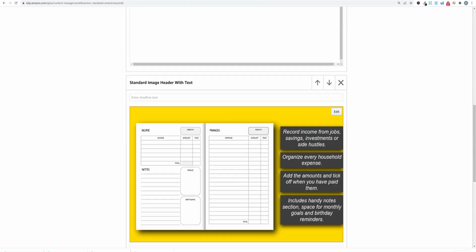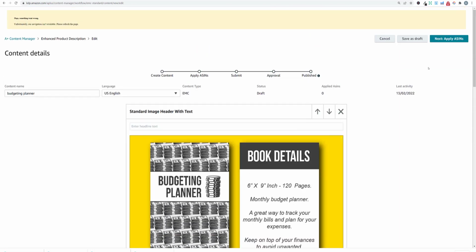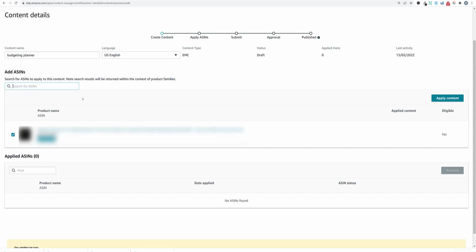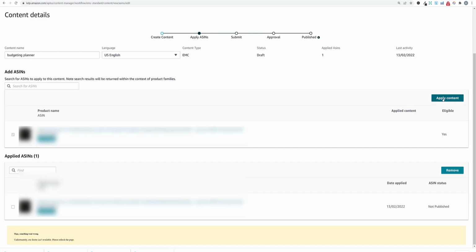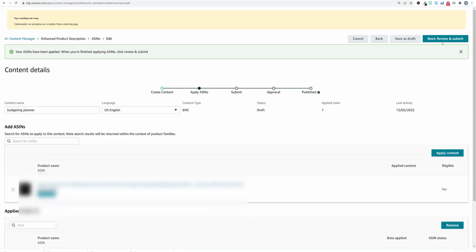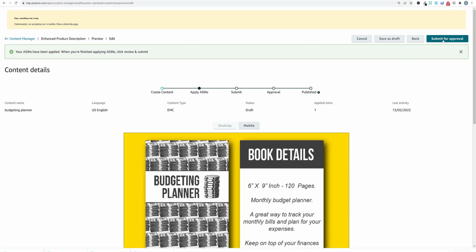So once you're happy with that, you can go to next and apply the ASIN. So here we would just select our book that's already live on Amazon. Okay, so I'll just put any old ASIN that I have, just an example. So we'll select that. And then you can click on apply content. Okay, and that's done. So then you go to next, review and submit.